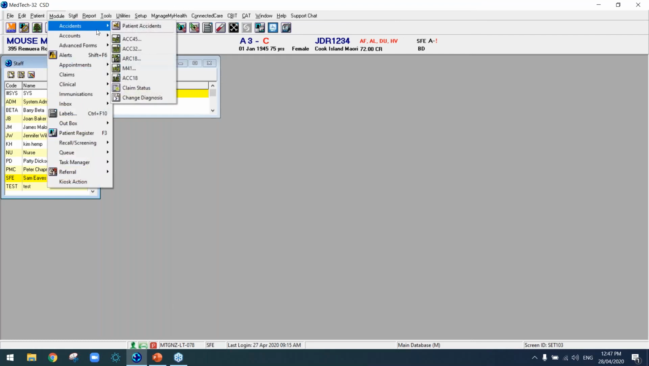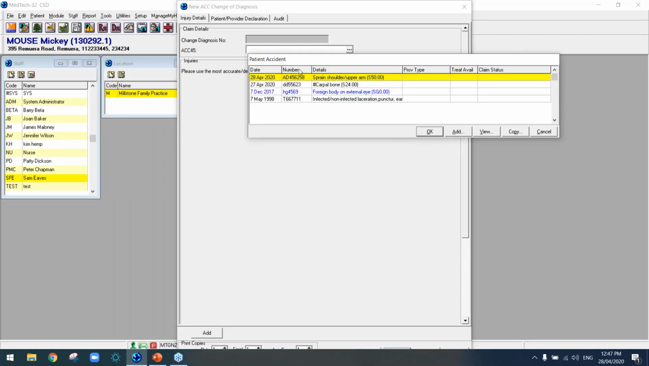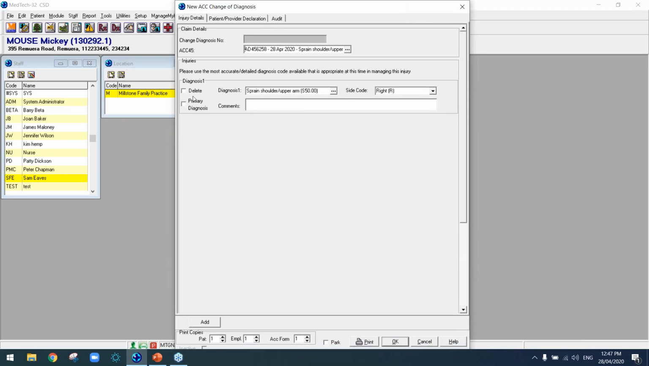So now we'll go through the change of diagnosis form. Just like the 45, just like the 18, you've got to select which ACC number this is regarding. So you'll see the list of diagnoses here, and just like the ACC18 form, you can add diagnoses. Got an add button at the bottom there. Just resize that. You can delete. You can select which one's the primary diagnosis, and you can add as many as you need to, up to 10.